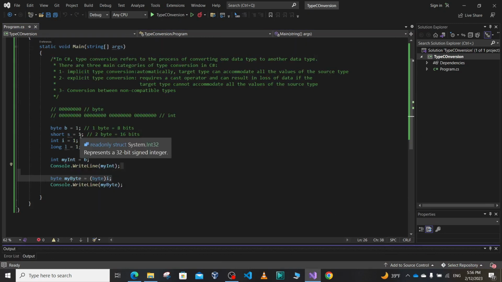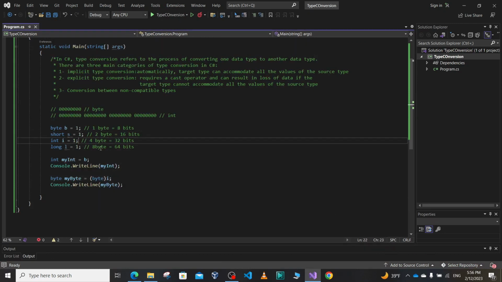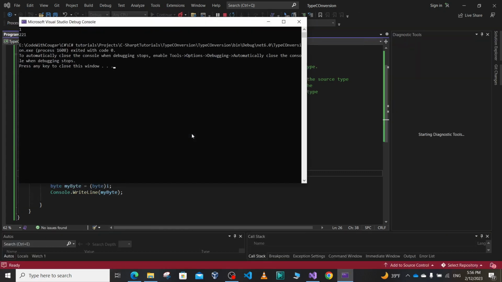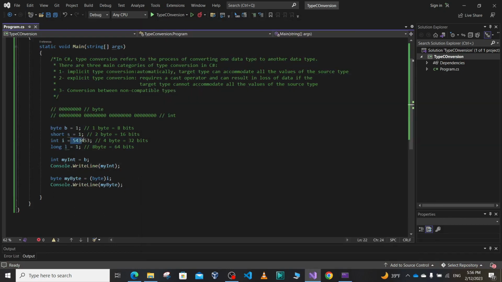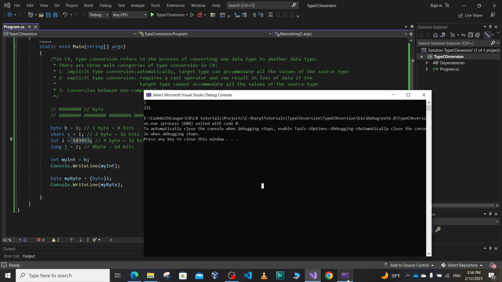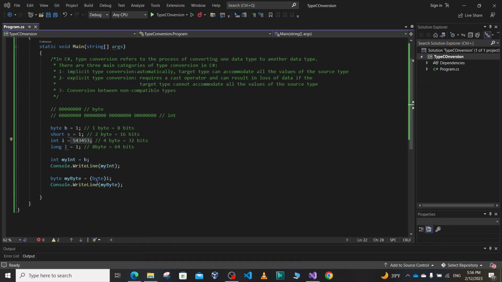Suppose we want to store the maximum value of integer, or a large number that cannot fit inside a byte. So there might be a chance of data loss, and we may lose our data. If we print right now, we can see that 221 is printed. So here we have a large number and only 221 is stored inside my byte. We have a lot of data loss here. That's why explicit conversion sometimes is not safe. We gotta be careful.